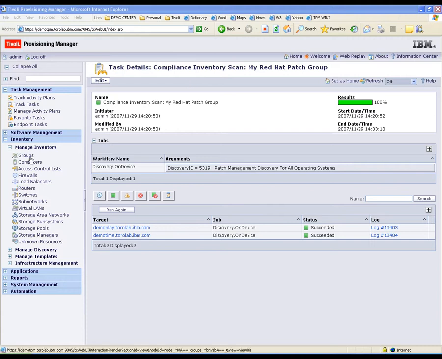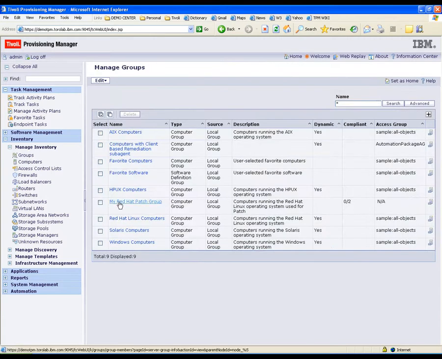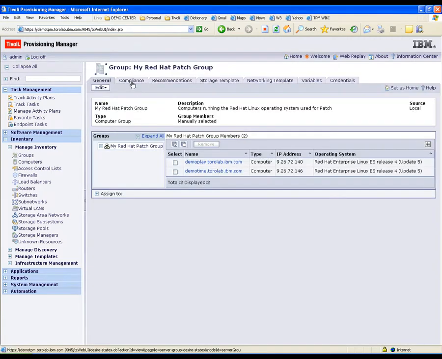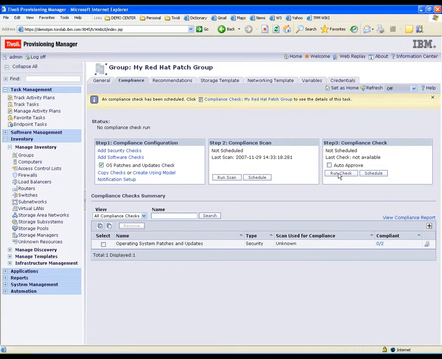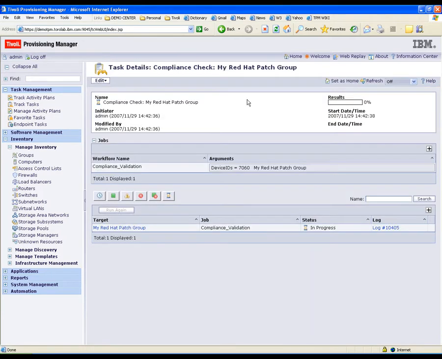So we'll return to our group, My Red Hat Patch Group, and hit the Compliance tab. And our third step is to run the check. This also initiates a task, which we can look at the details. And in this particular task, we are running a check, and it's currently in progress.